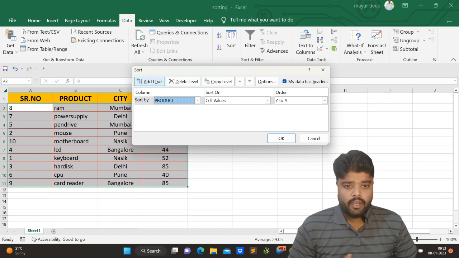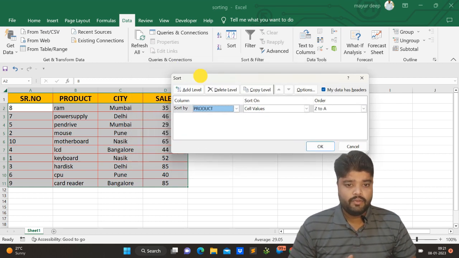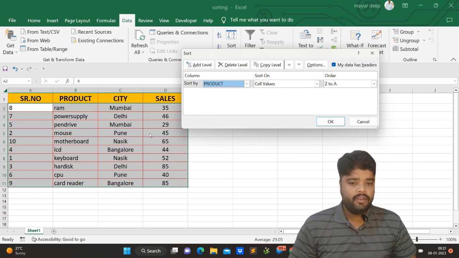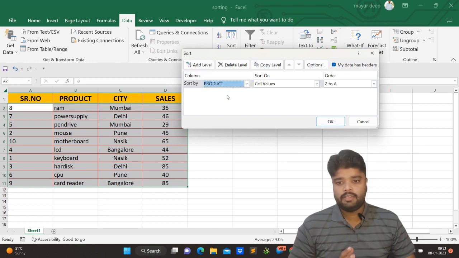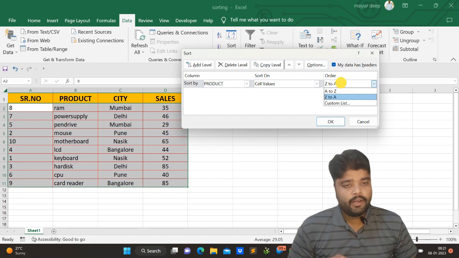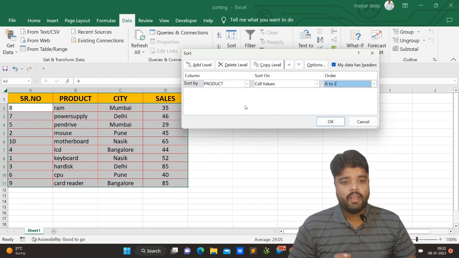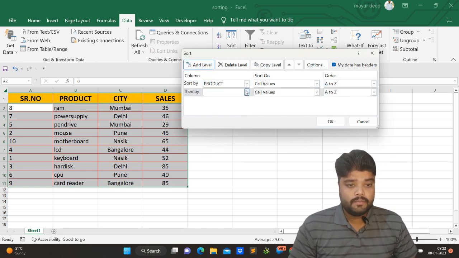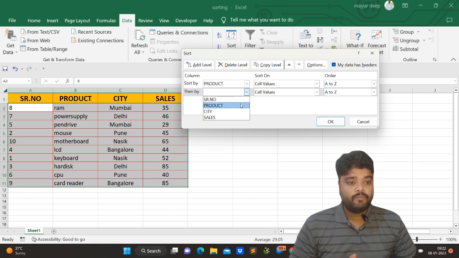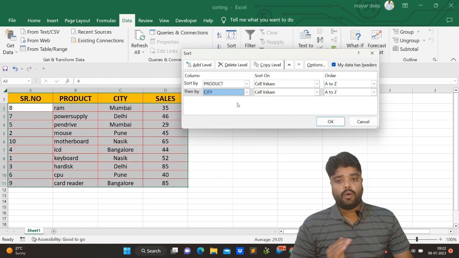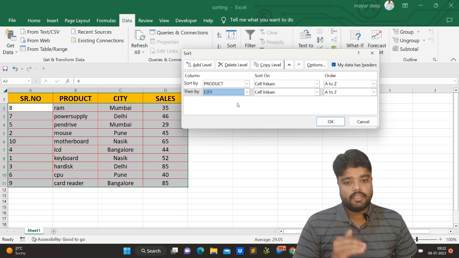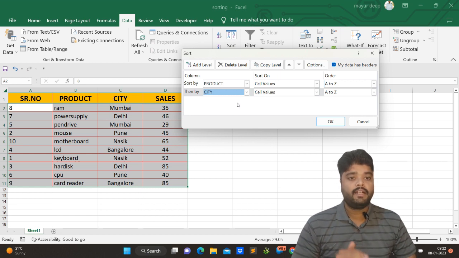So here, what is this add level? The first thing is add level. So what will add level do? As per my first criteria, which is product, I have selected product. It will sort it in Z to A, whatever order I decide, A to Z or Z to A. It will sort it first, and after that it will sort as per the other column. Like if I select city, product will sort A to Z, and after that it will go to sorting the second column, which is city, what I have selected in my second level.